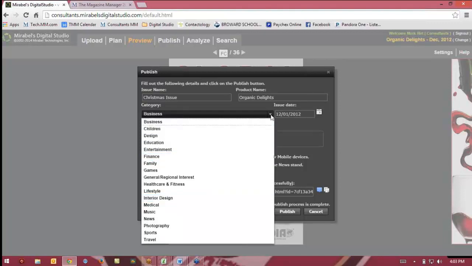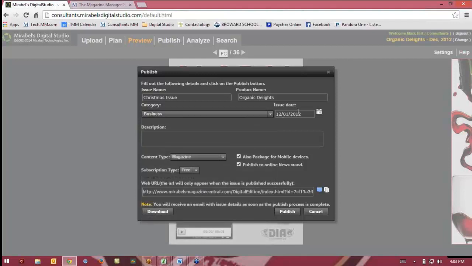So what category is your magazine going to show up in? Type in or select the issue date and the content type, magazine, and you're going to package this thing for mobile devices as well as on the online newsstand.